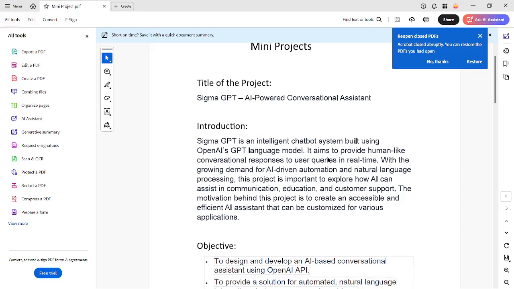It aims to provide human-like conversational responses to user queries in real time. You give some queries, and it is able to give responses. With the growing demand for AI-driven automation, which can automate anything, and natural language processing, if you know about this, then it is very efficient. This project is important to explore how AI can assist in communication, education, and customer support.